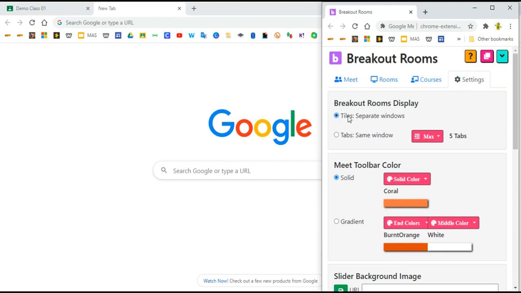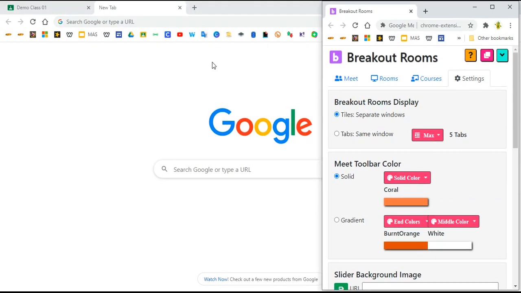What this will do is once you click to open up all your breakout rooms at the same time, it will create separate windows for each of the breakout rooms. Now, you also have the option to set it up in one window as different tabs. That means that in one window, you will have one tab per breakout room, and you will have to navigate through each breakout room by clicking on each individual tab.